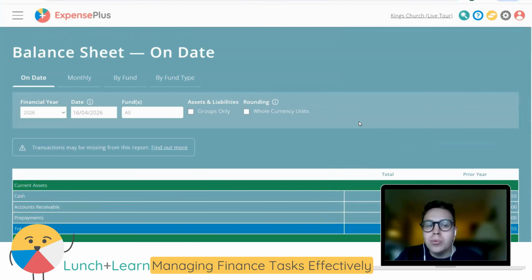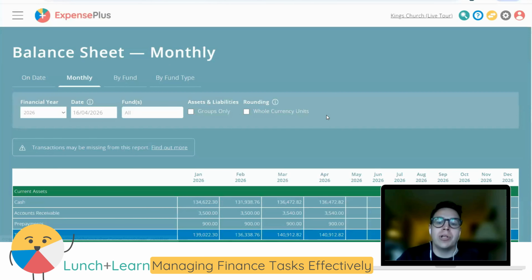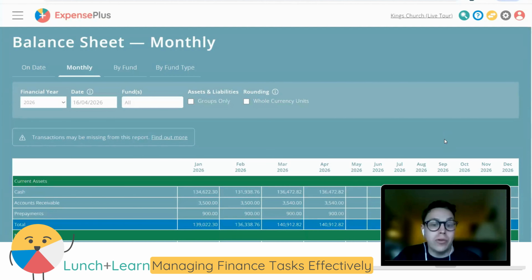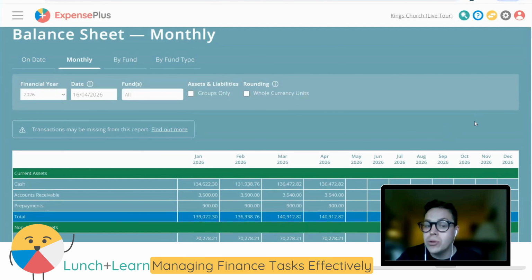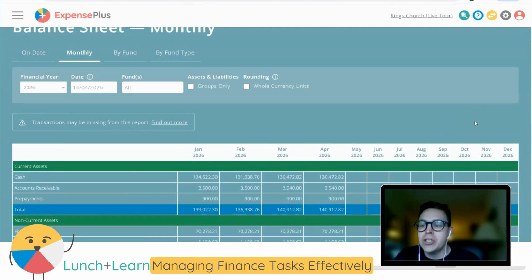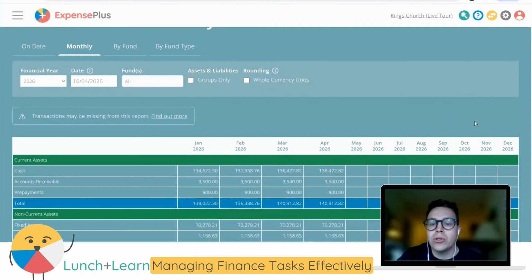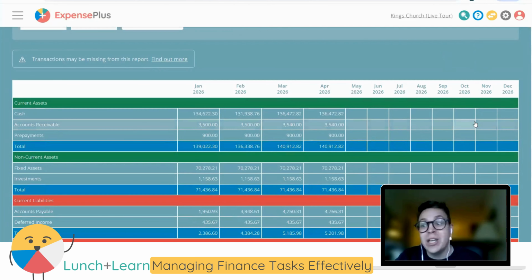The balance sheet also has multiple ways to view this report, and one of the really helpful ways is to see it monthly. This will give a breakdown of your balance sheet per financial year. Our financial year started in January 2026 for this organization. This helps us see any trends or changes in our balance sheet across the year. And we're, again, checking that we're happy with that. So we're happy with our accounts receivable. Are we okay with the fact that we have this amount of money outstanding that hasn't come in yet?